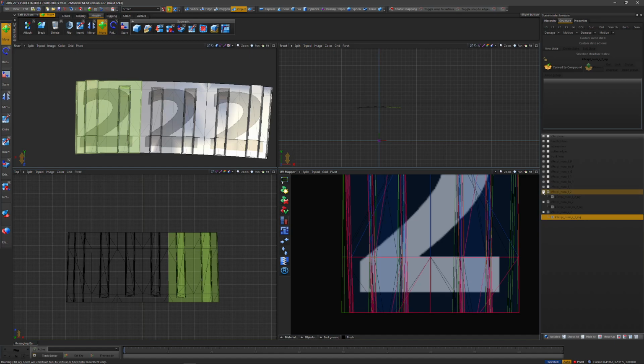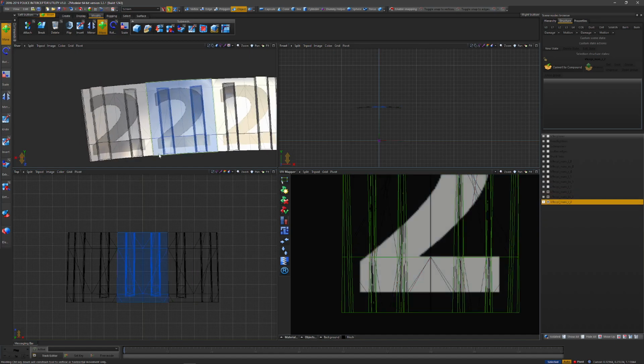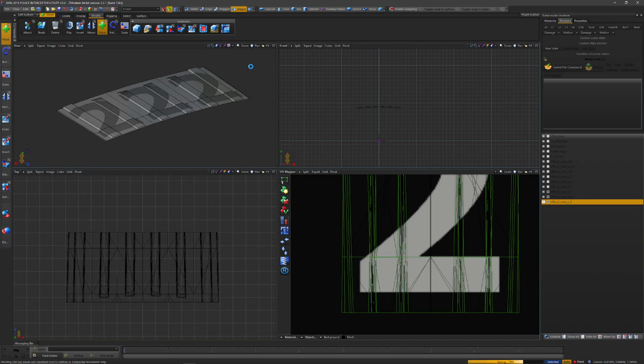Perfect. Now just make sure you get them level, because otherwise it'll look bad when you have them next to each other. And you will go through and do this all the way up to 9.